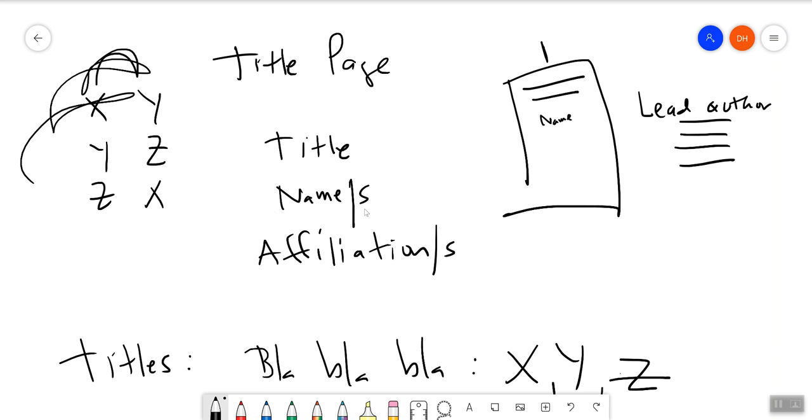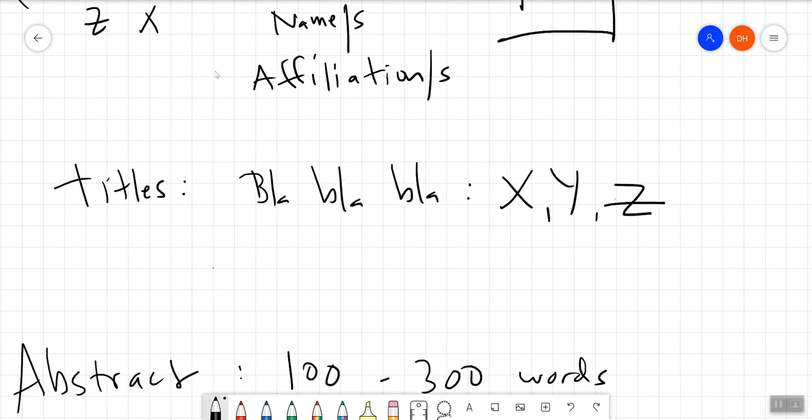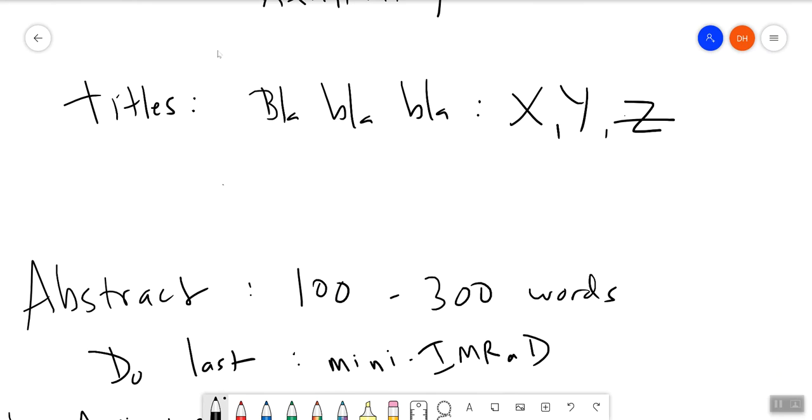So the title of your paper, the names, etc., and then the affiliations. If you are with a research institute, that would go there. If you're with a university, it would go there. If you're funded by whatever, you would name all of those aspects. Okay, so that's standard for the title page on pretty much any paper.